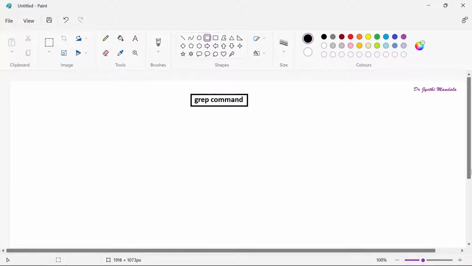So we are in the process of learning different types of commands that we can work on the terminal. We are using the bash shell. Okay, so today we'll see about this grep command.